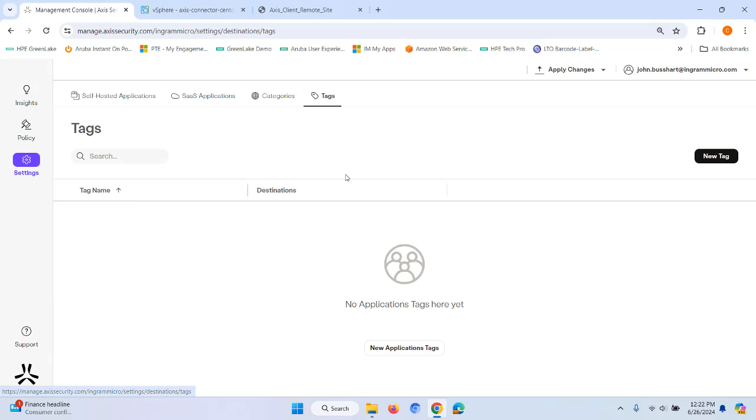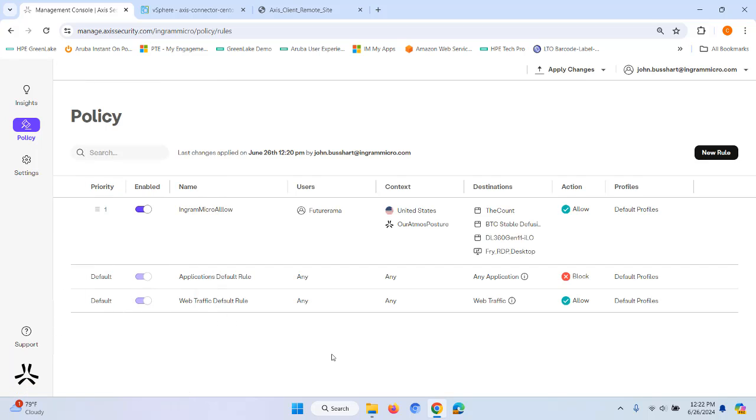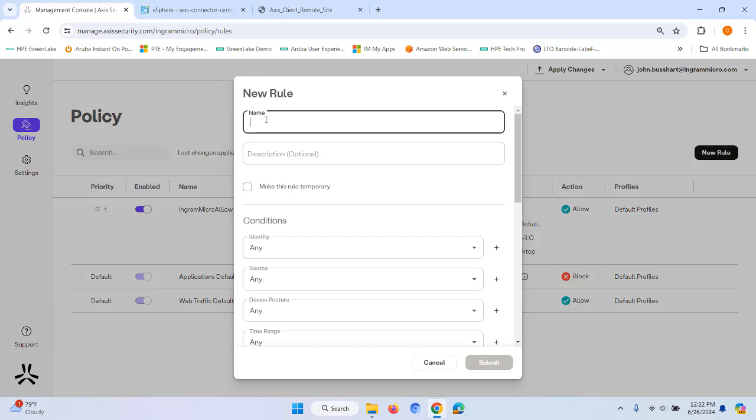I could also put tags on different entities in this interface and use those, but we're going to use the categories. I'm going to block gambling, so let's go over to policies. I'm going to create a new rule, and I'm going to call it Ingram Micro.